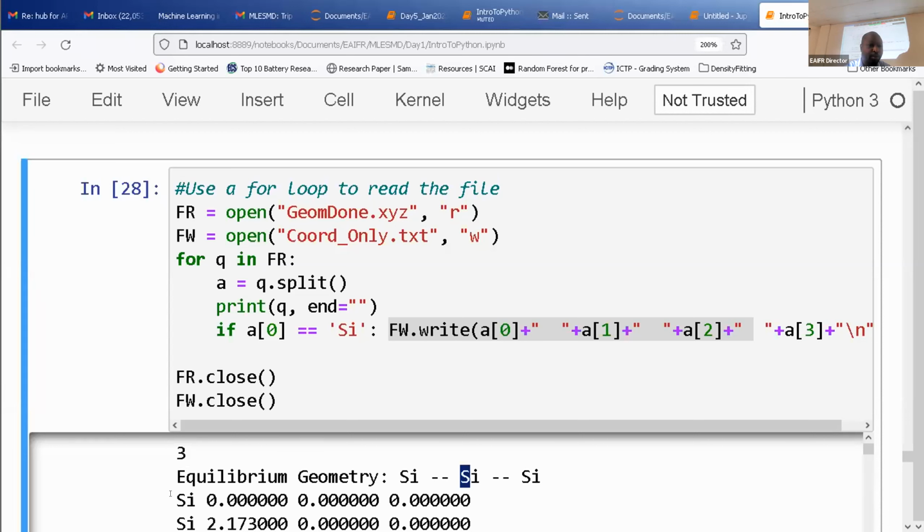Then A0 will be SI, so it's going to write this A0. Okay, I'm doing more than I need. It's going to write this A1. It's going to write this A2, and it's going to write this A3. So I've done that here.